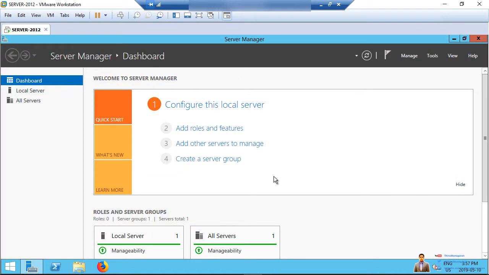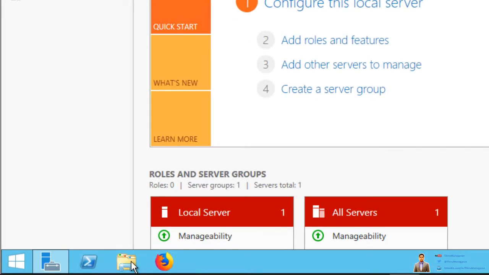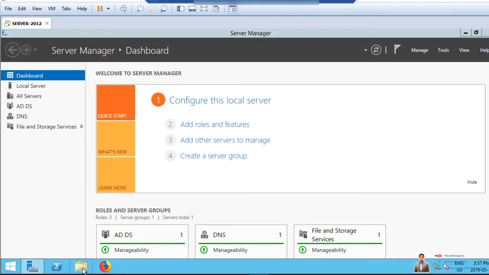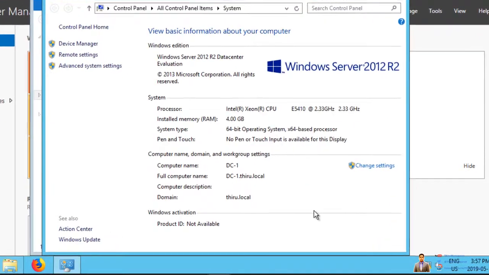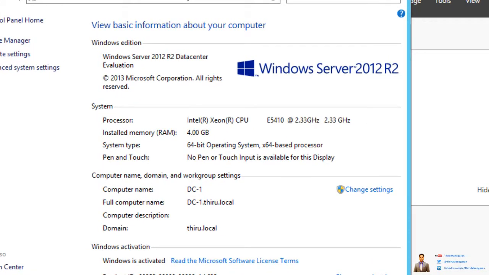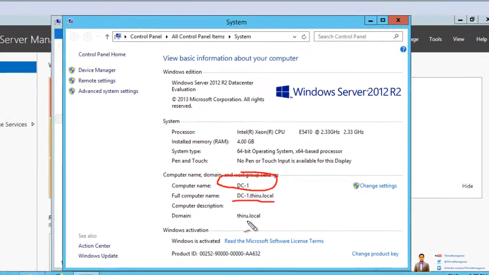Now we are at the Server Manager area. We're going to verify that we installed the domain controller. First of all, we're going to go and see that the name we changed for this server. I'm going to click on this, right click, and we're going to go into Properties here. And then you see that the name is changed to DC-1 that we changed earlier. And the full name of this computer is DC-1.thiru.local. That's the domain name, thiru.local.